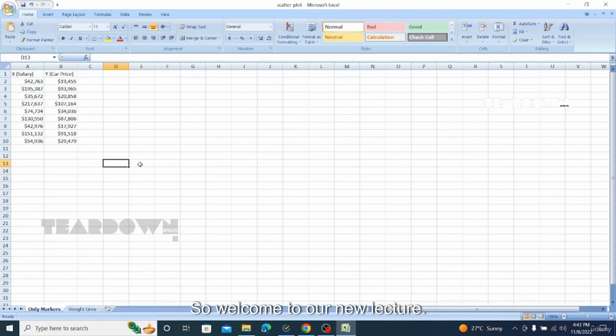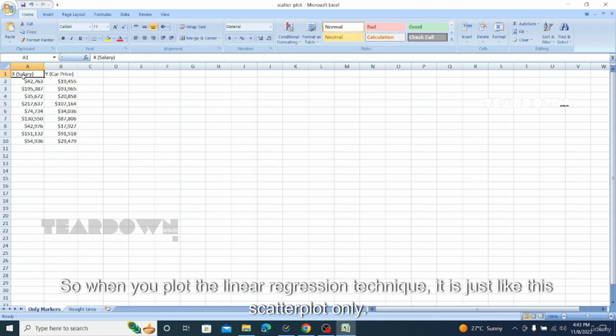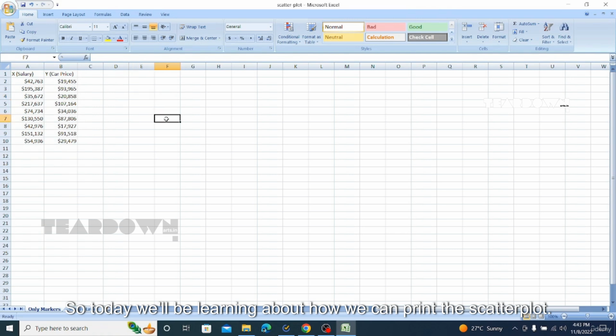Hey guys, so welcome to our new lecture, and in today's lecture we will be learning about scatter plot. So scatter plot is really a very important plot. So if you have experience in machine learning, you must have seen linear regression, right? So when you plot the linear regression technique, it is just like the scatter plot only. So today we will be learning about how we can print the scatter plot.